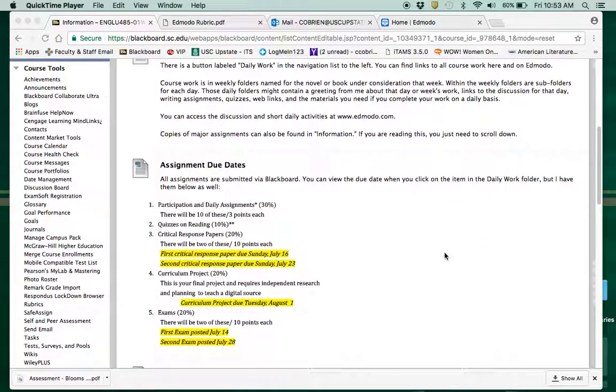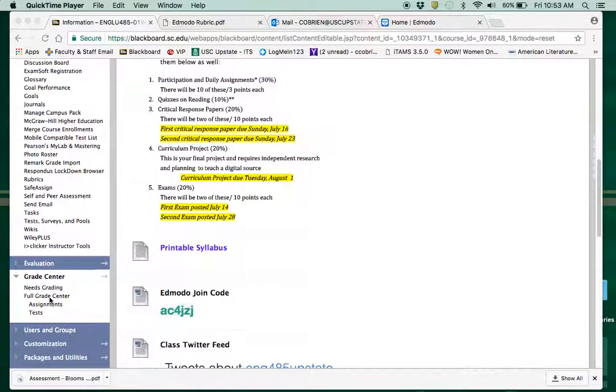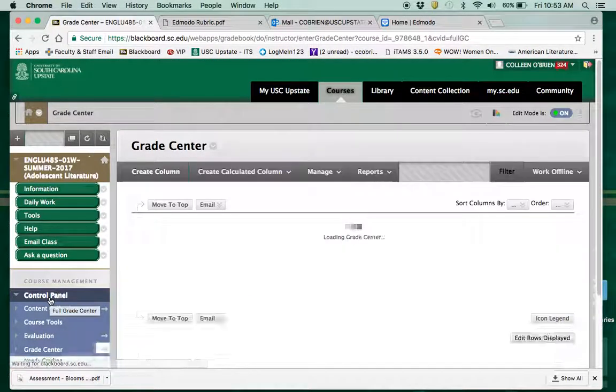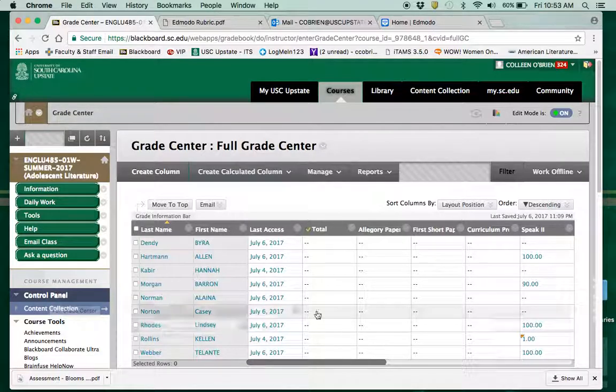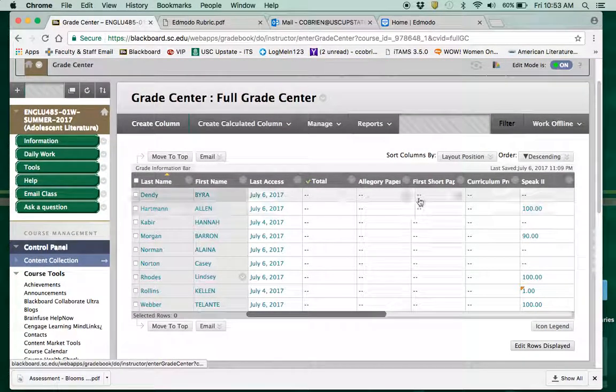Now if we look again at the points distribution. There are 100 total points in this class, and when you look at your Blackboard gradebook, your goal is to have it add up to 100 in the total column by the end of the semester. Since the gradebook is still empty, I can show you what it looks like from my view. So here are all of your names.